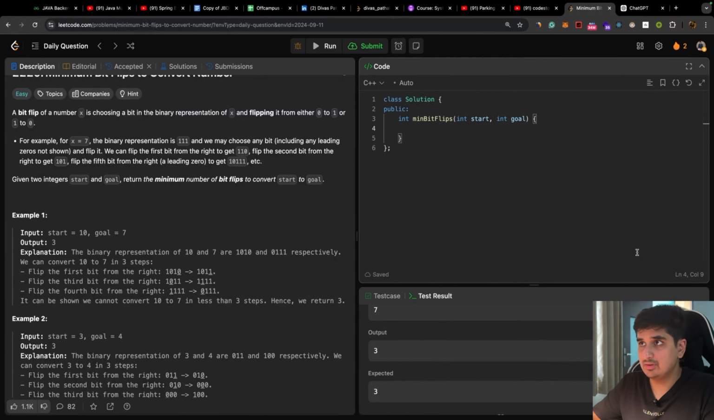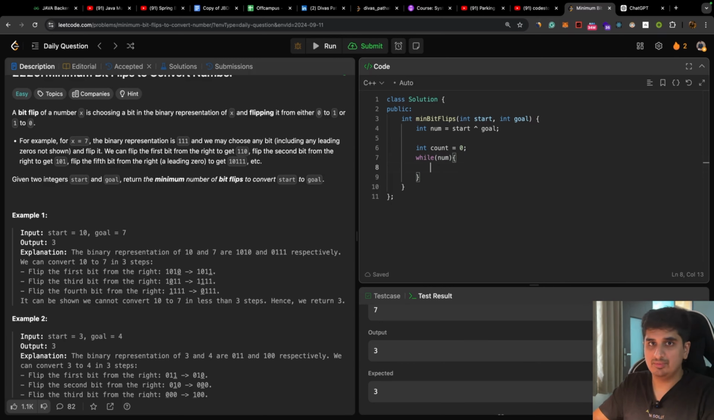Now just look into the problem. What we have is what I told you. Let's first make a number which is nothing but start XOR goal. Now what we need to do is, while we have this number, first let's define a variable int count equal to 0, and then while we have this number we need to run a loop.